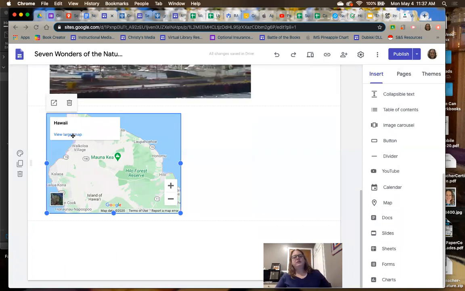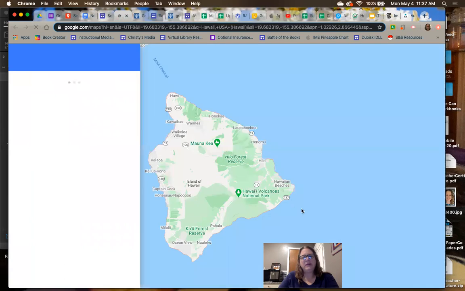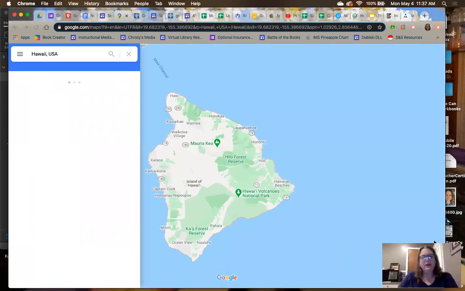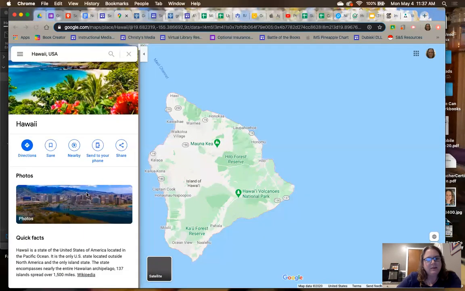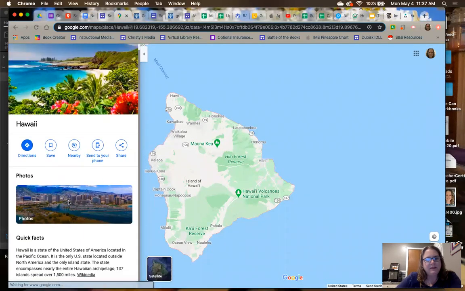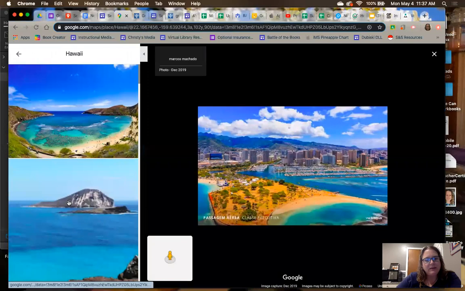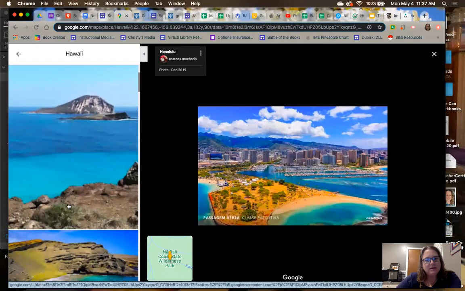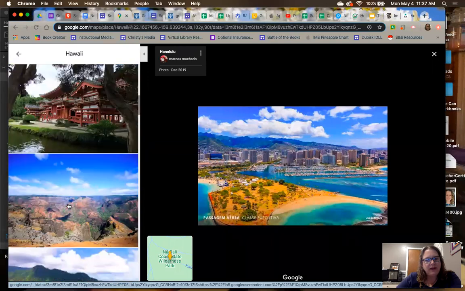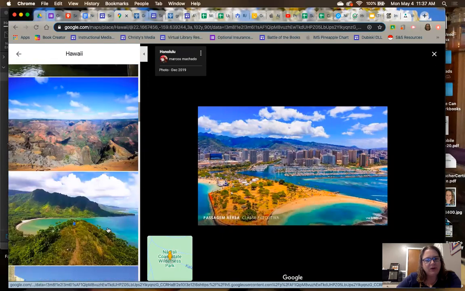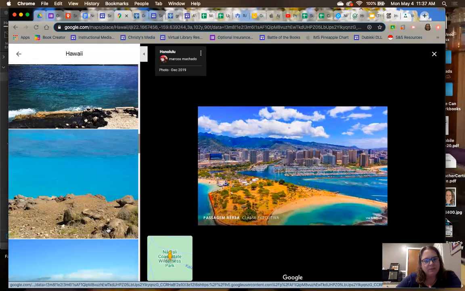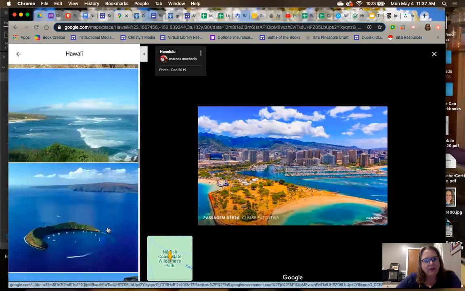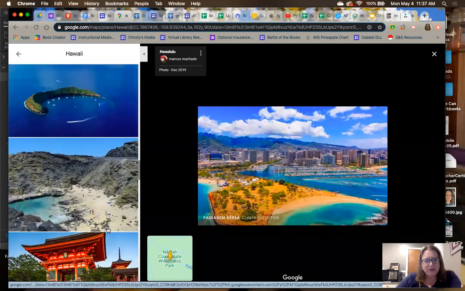Then if I open in a new tab, it'll give me a little bit about what I see there, along with the pictures, the quick facts. Let's see if we get any good 3D pictures. We know it's a 3D picture if it has that little spinny circle in the corner like they did in the Great Barrier Reef. I don't see any 3D pictures here, but it does give me some really good pictures of Hawaii.